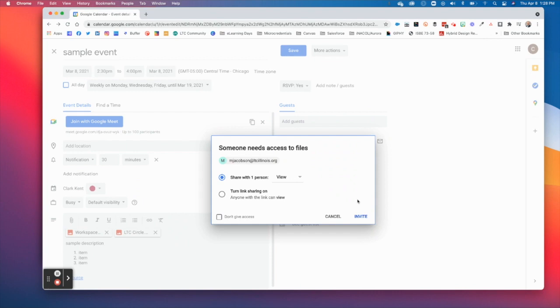Now, because I had items attached to this event, I have one more step I can do. I had uploaded a file or two to this event, and now Google wants to know how I want to share that file with the guests that are invited. Do I want to allow them to view, to comment, or to edit that file? I'm going to choose view.